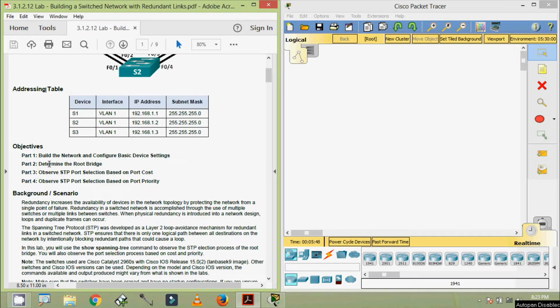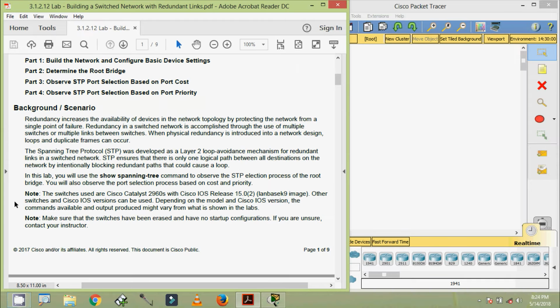In part 1, build the network and configure basic device settings. In part 2, determine the root bridge. In part 3, observe STP port selection based on port cost. In part 4, observe STP port selection based on port priority. Also, we will go through the background.